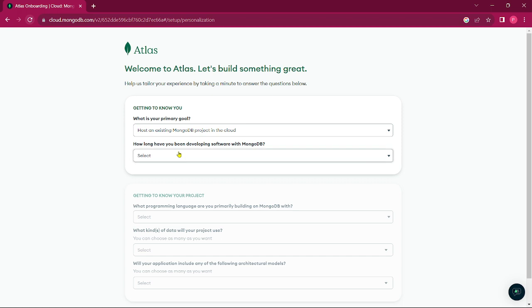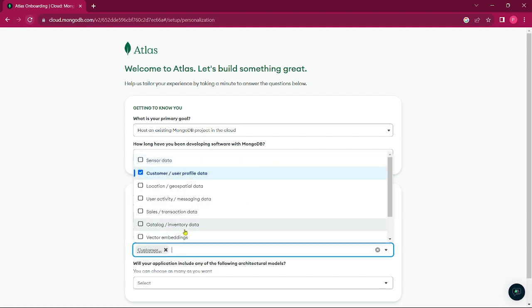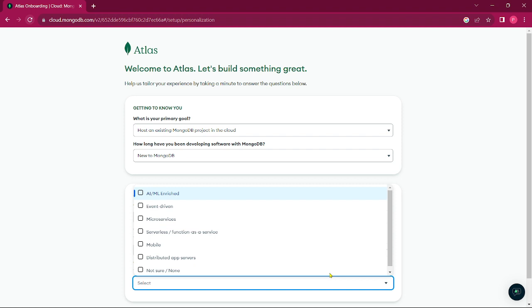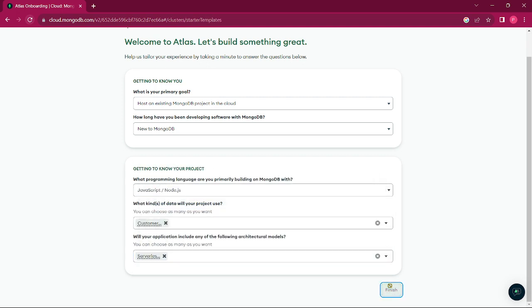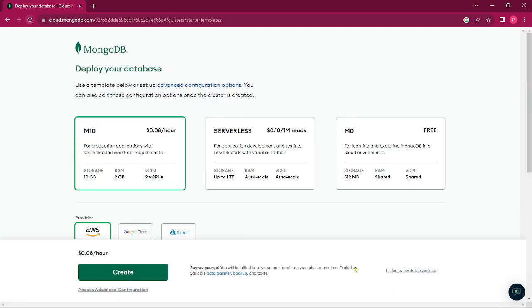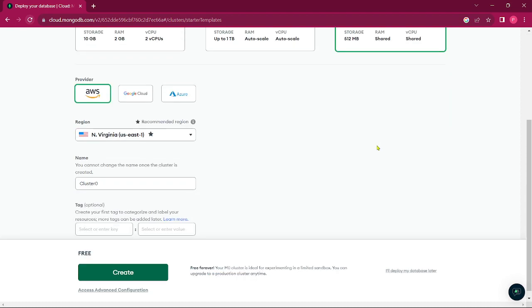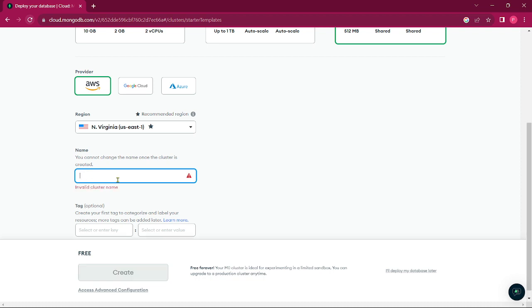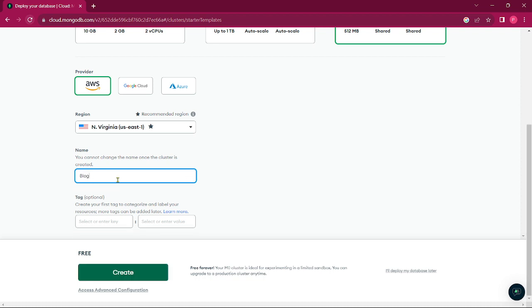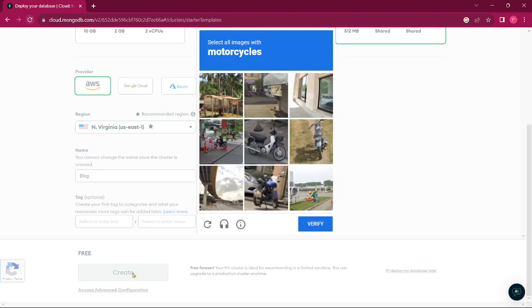Select Node.js, customer user profile data. You can give any other information. After that, you have to select the free option. You can give a cluster name here. After that, select it.